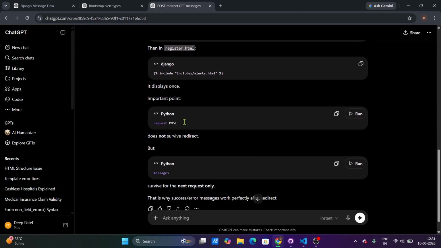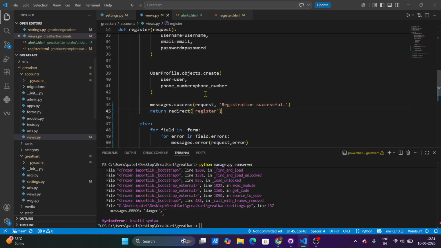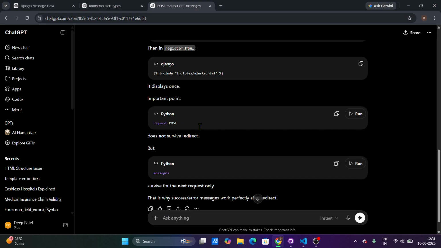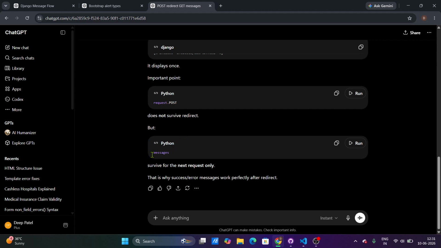So all the data we have inside request.POST, we cannot use it again, but we don't actually need it, because we have already created this user in the first execution, so we don't need it anymore. But a message will survive for the next request only.